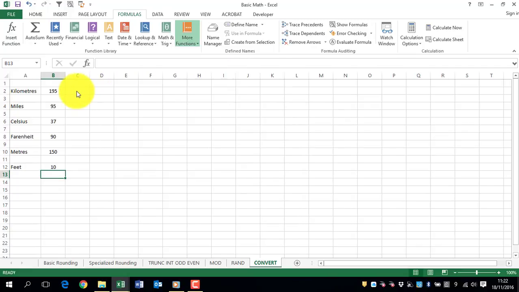But the reason I've put it in the basic math training is because I believe it's very relevant when we are working with mathematical data inside of Excel. It relates to the numbers. And what's really nice about the convert function is it houses a database of 101 different types of standard measurements. So if we would like to, for example, convert 195 kilometers to miles, we could use the convert function.